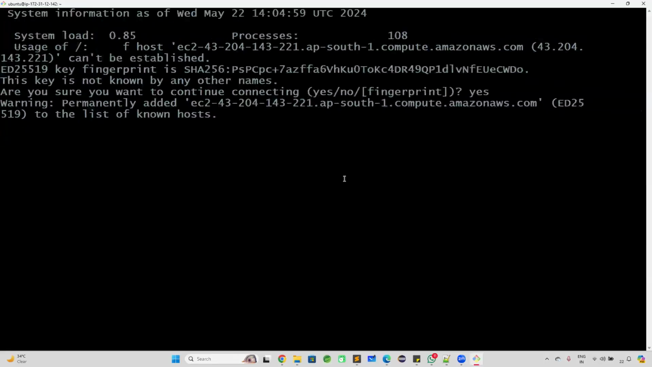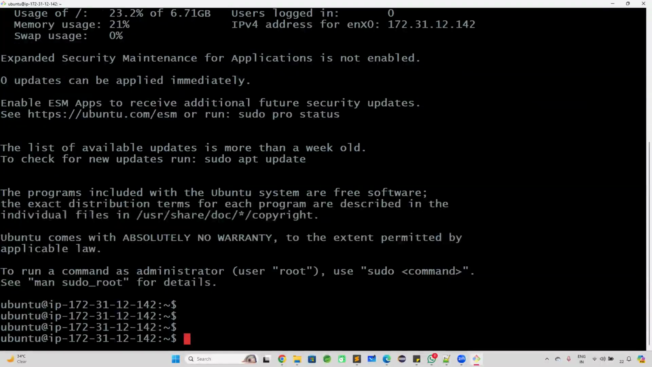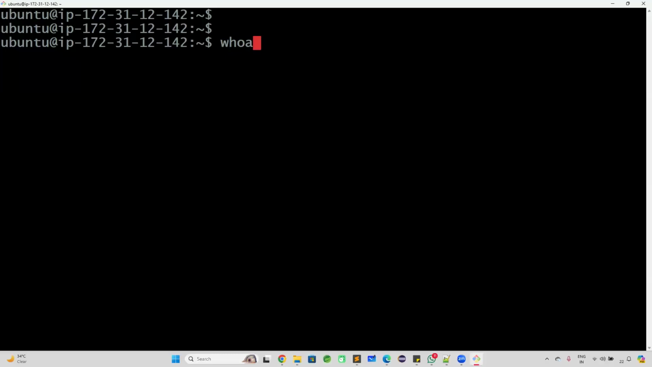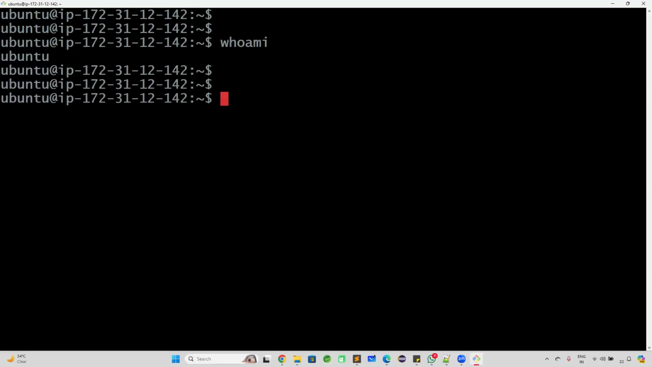Yeah, with this I'm able to connect with my Ubuntu machine, guys. So you can check it. Who am I? I connected with this machine as a Ubuntu user. The default username is Ubuntu user.